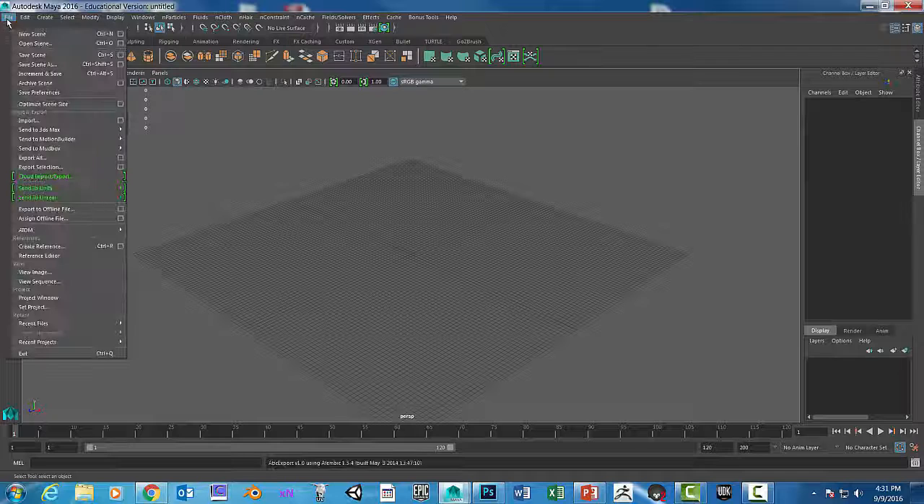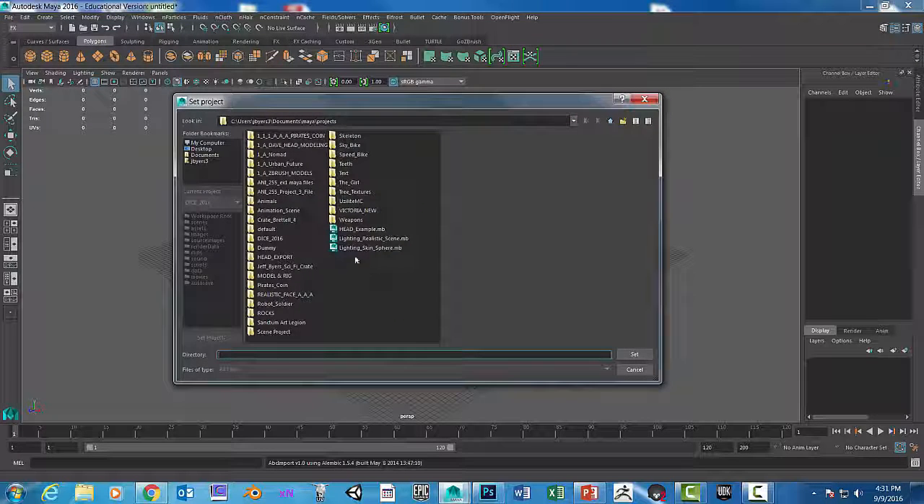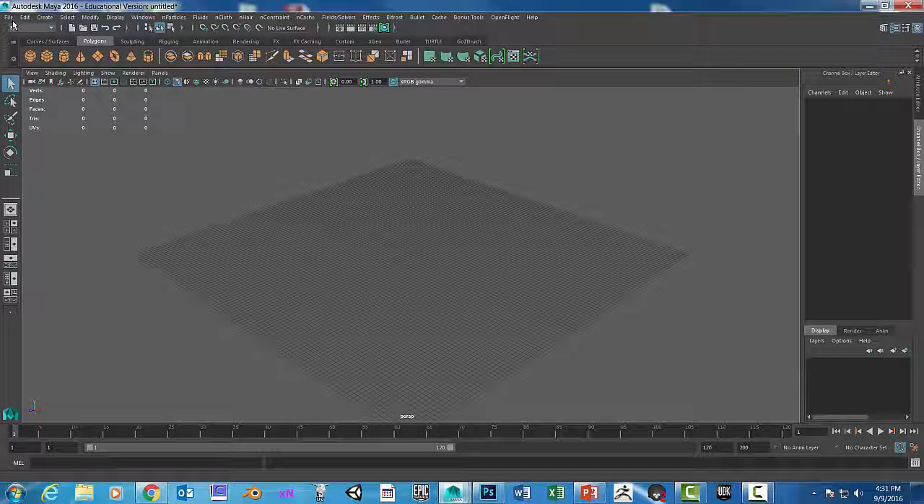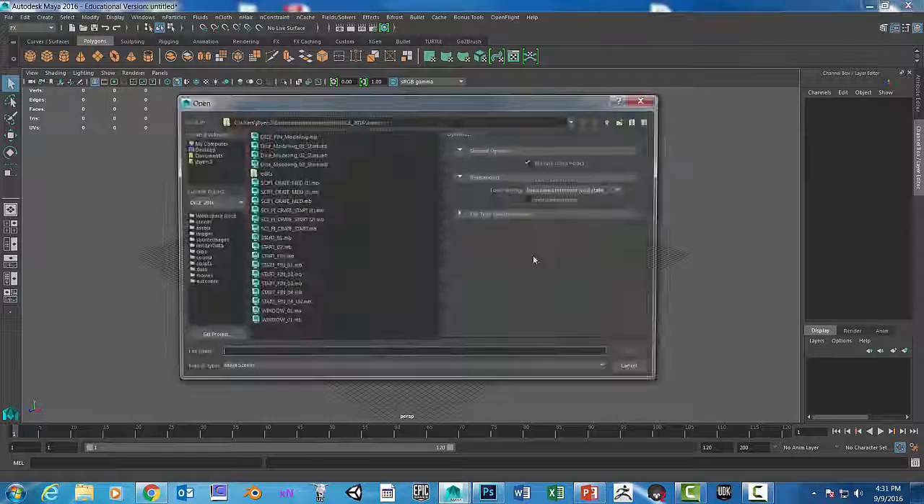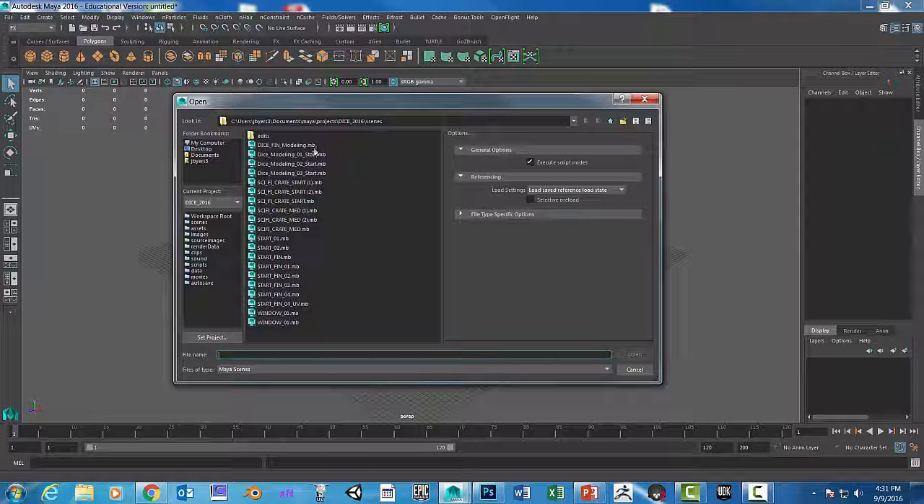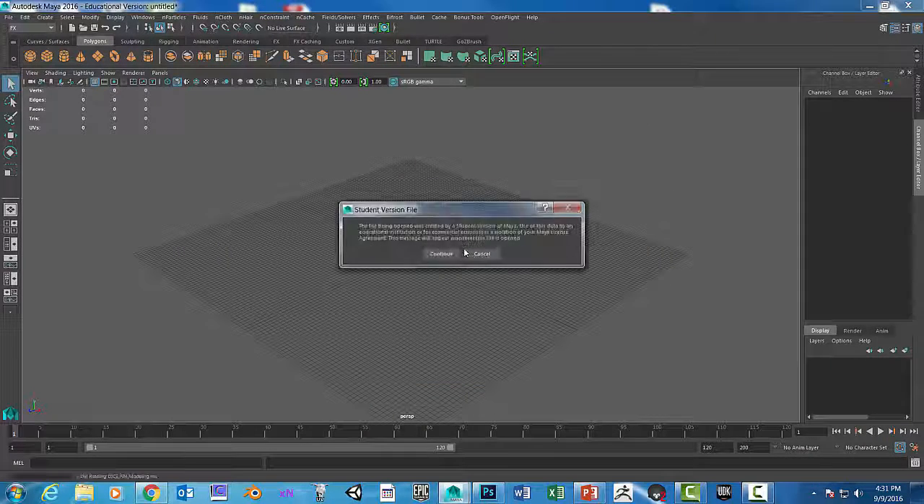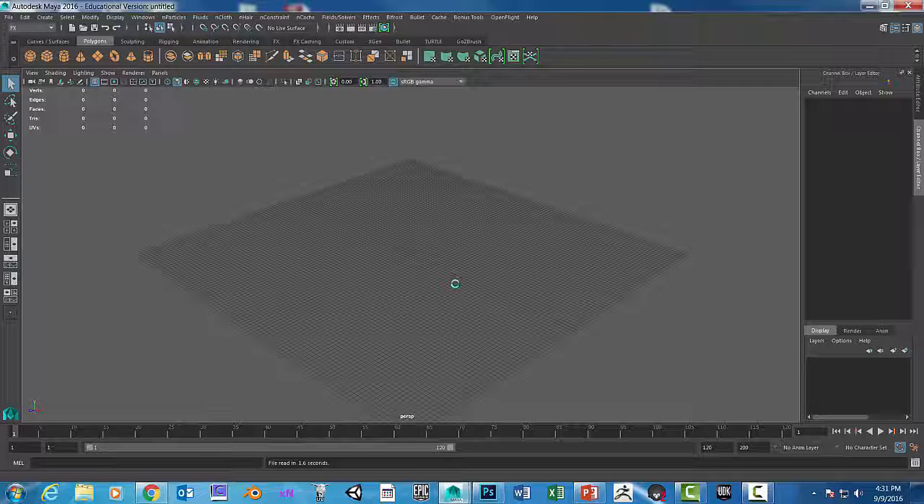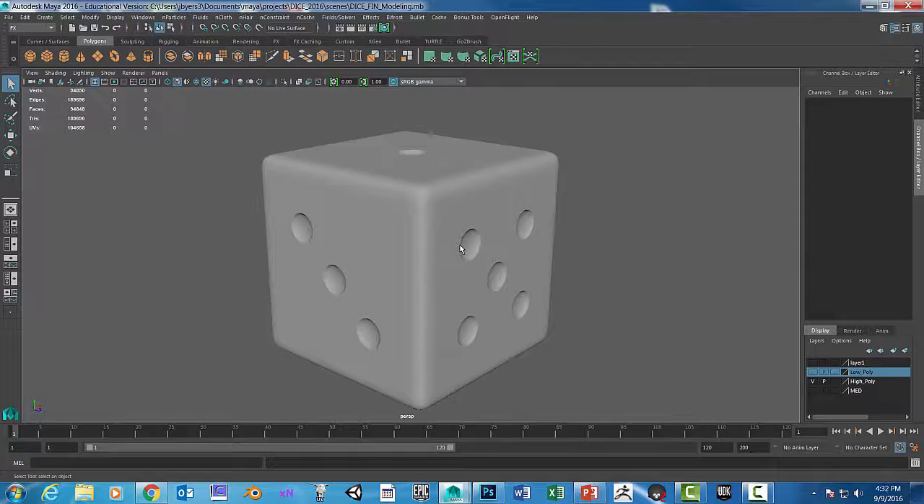So what we want to do is make sure your project is set, and once it's set, we can pull all the textures in. I'm going to click on Open, and finish modeling. Let's see here, what do I got? Let's just do that one. I think that's the one we can use, I believe. Alright, so when that opens up, there we go. There's my high poly.